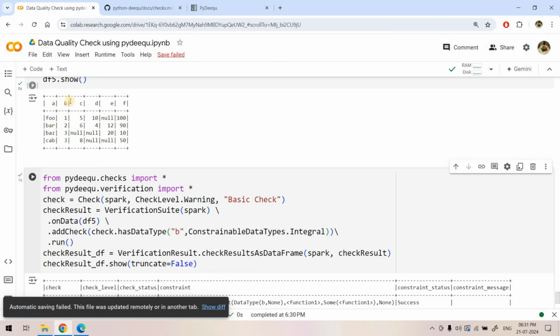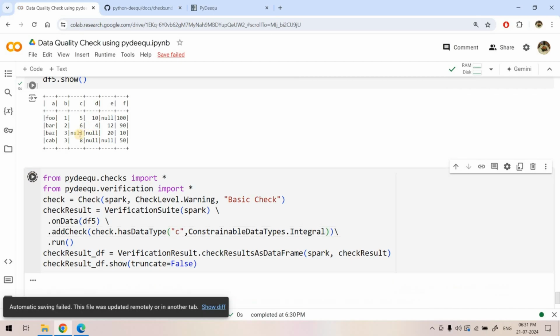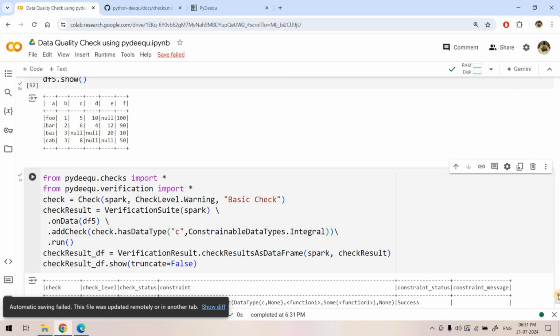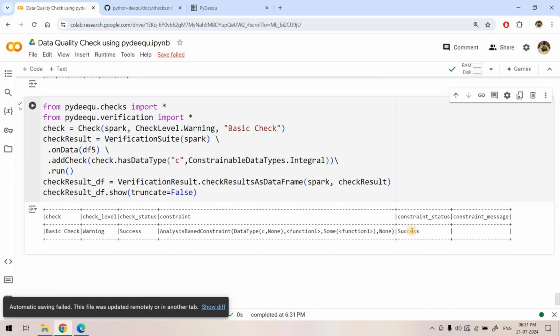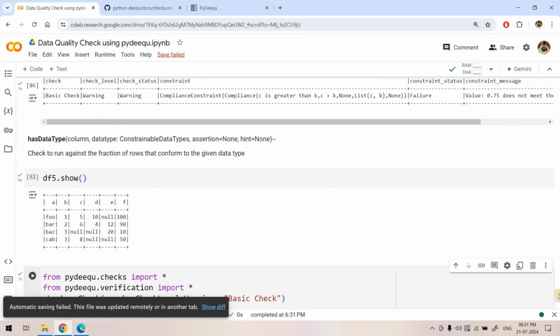Then another column, maybe C column, let's see. C column has a null value, so let's see how it reacts to null values. Ideally, all other data in C column, as we can understand, is integer data type, but one has a null value. So let's see, and here you can see it is still success. That means null values are ignored while checking this data type format, right?